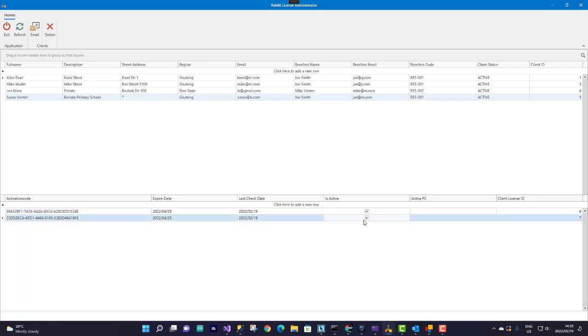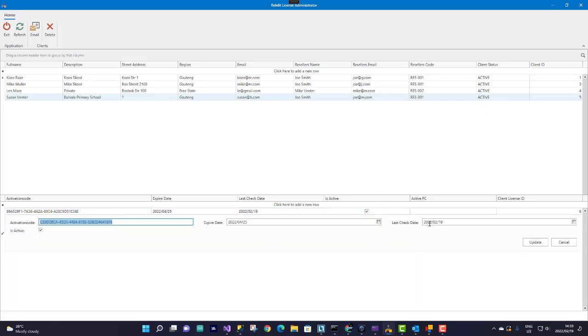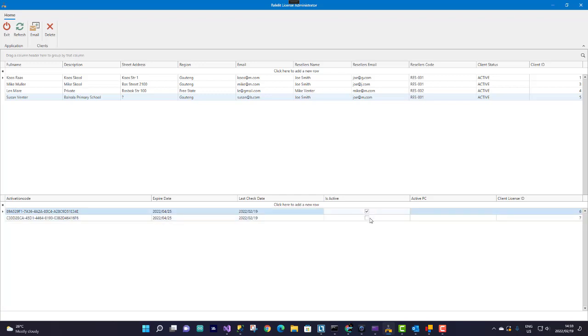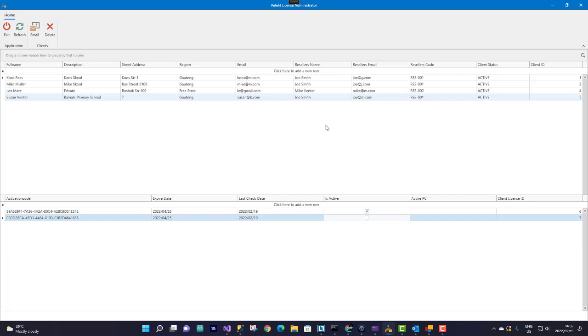You can also force it to be inactive by just making it inactive and saying no, this license is not active anymore, and it will go inactive and the software will fall over on the other side. It just won't keep on working. So this is basically the license manager.